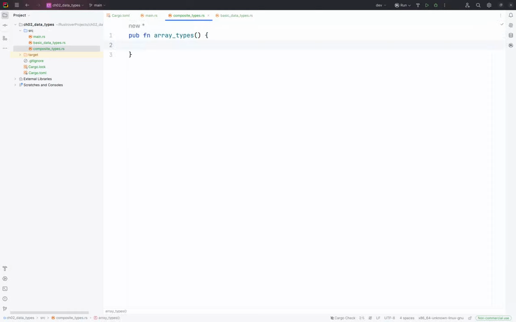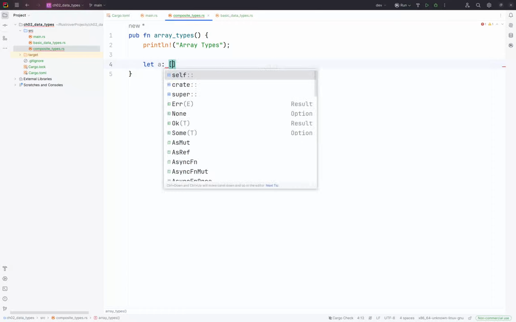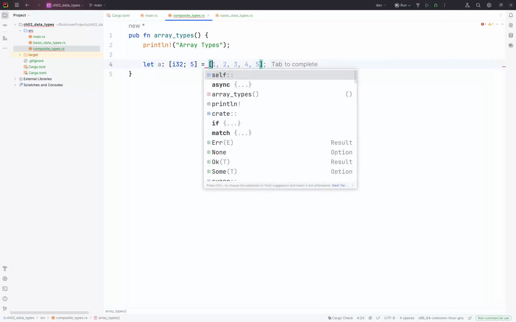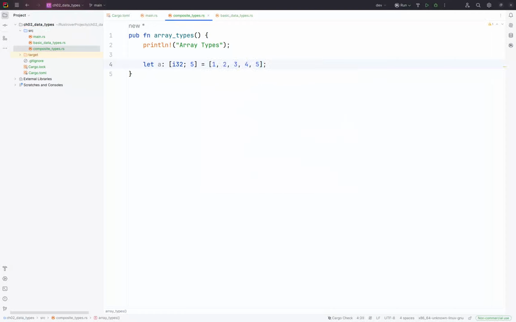As usual, we will add a println statement in here. Now we can create an array variable, let a. This time we are going to specify the variable type explicitly. The type is I32 semicolon 5, and then we will initialize the array. Here I32 is the type of each element in an array. After the semicolon, the number 5 indicates that the array contains 5 I32 numbers.